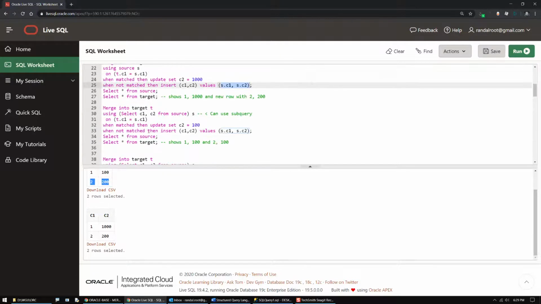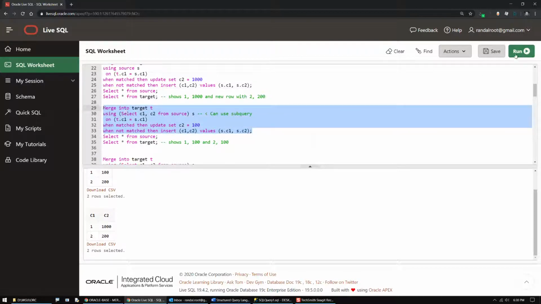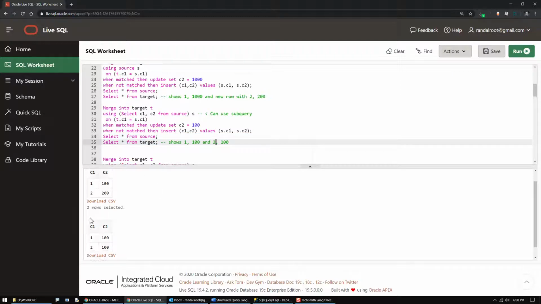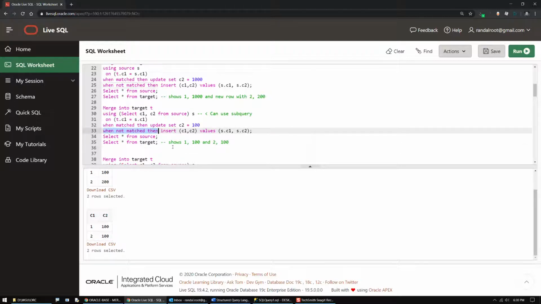Now the next thing I'm going to do is start making some variations. First of all, I'm going to include a subquery, just to show it can be done. I'm going to put the subquery in here and run it. It's the same query, except I'm setting it back to 100 instead of 1000. When I run this, it finds that something is matched between the target table and the source table, the first value of the first column, C1. So it sets it back to 100, and that's exactly what we see. We would expect that. There are no other rows to insert because they already had a match, and it only fires the insert when it's not matched.